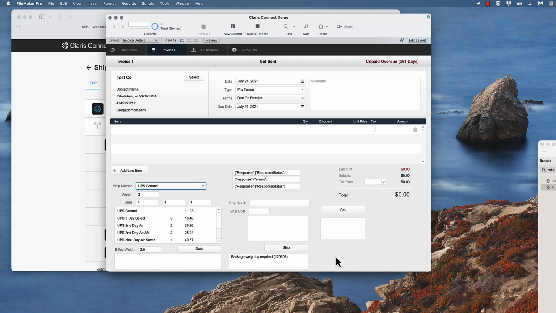So we're going to run it. Let's run ship. And it brought back our tracking number. We've got our cost, and we've got a shipping label right here. So that's pretty cool, and it actually worked pretty quick. Granted, there are different points of failure as well, right? Because we're going from FileMaker out to Claris Connect to UPS, back to our server, and then we're running the script to get that label. But again, it comes back really, really quick.